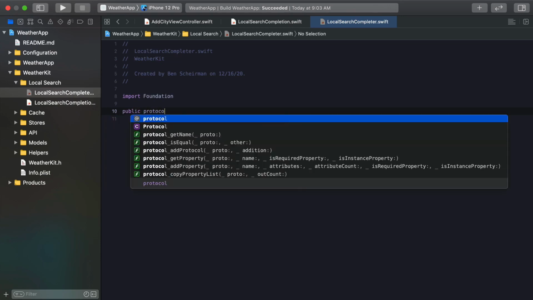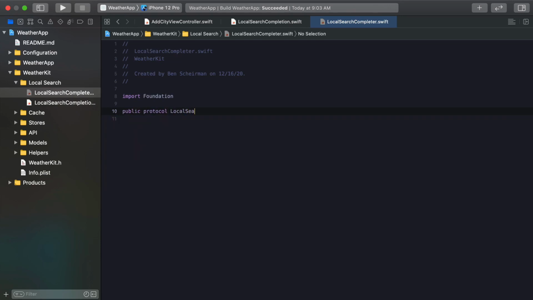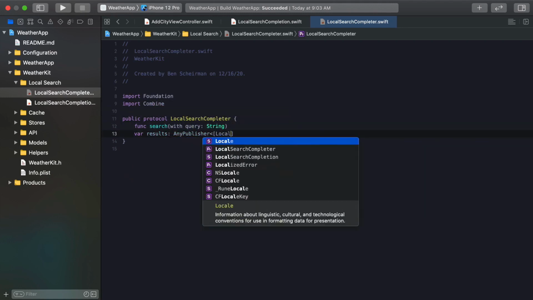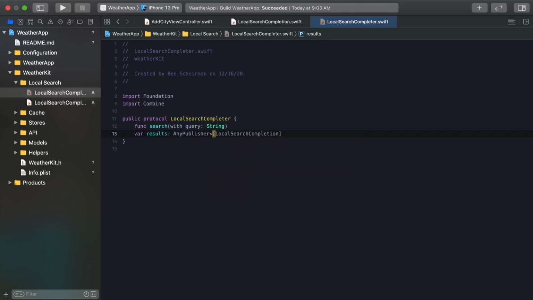Okay, so now we have our model object that we can use, and now we can create a protocol here, a public protocol that we will call LocalSearchCompleter. We'll have a method on here called search with query, and then a results property, which will be an AnyPublisher. So we need to import Combine here. AnyPublisher of an array of LocalSearchCompletion, and we'll say that it never fails for now. So this gives us our interface that we can use.